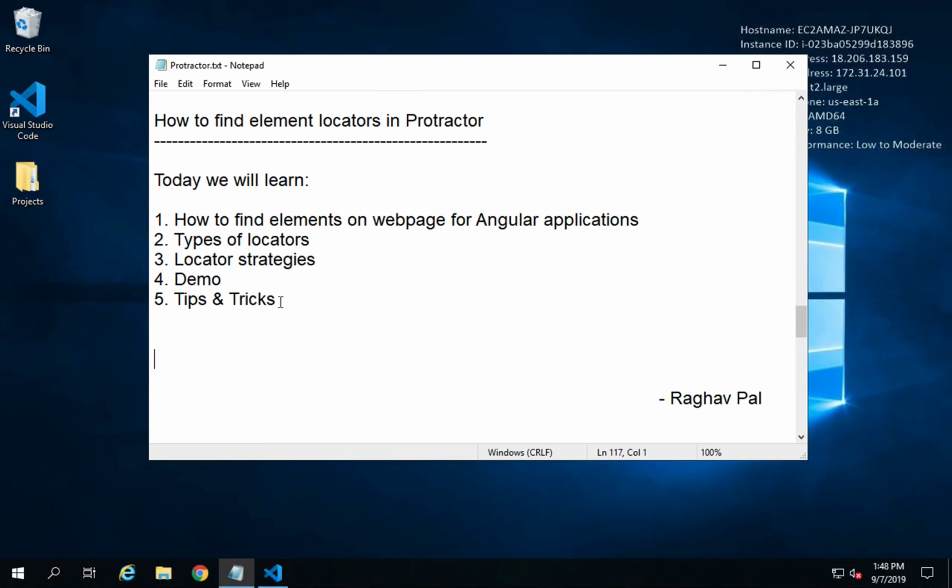Hello and welcome. I'm Raghav and today we are going to learn how to find element locators in Protractor, and this is going to be very easy and very interesting, and I will go from scratch step by step, so do not worry if you have no prior knowledge on this topic.